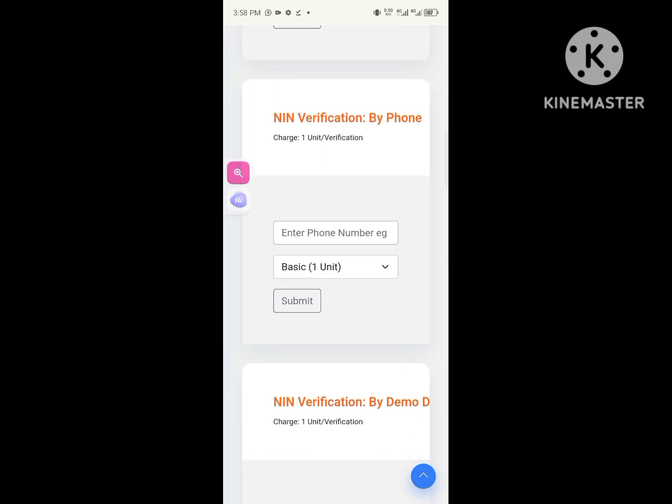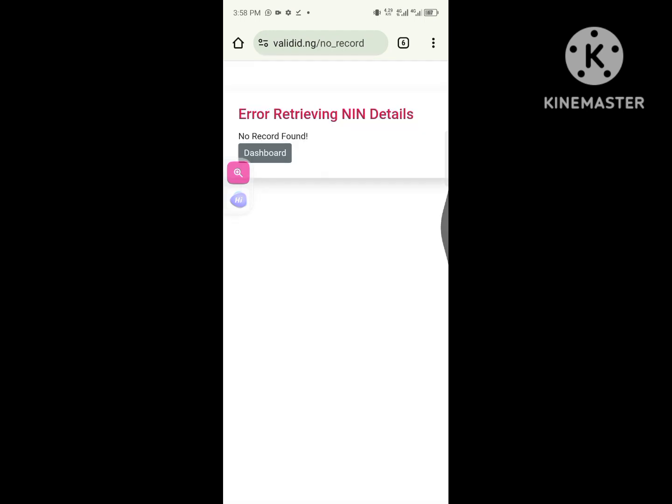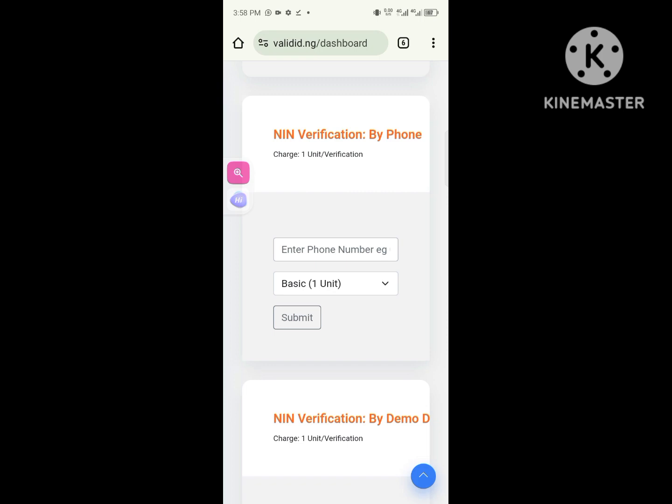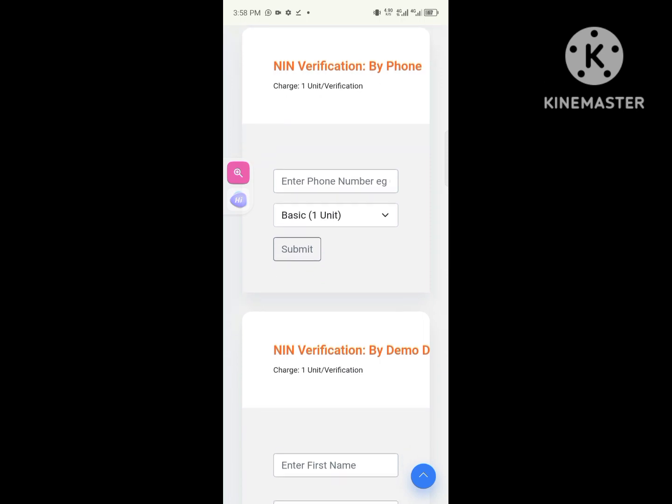All you need to do is insert the phone number, select your desired slip type, and then click on submit, and boom, in a couple of minutes your desired NIN will be displayed. But in this option, you must insert the phone number that was attached to the particular NIN you are looking for. For instance, if you put another person's phone number, it will give you another person's NIN details.